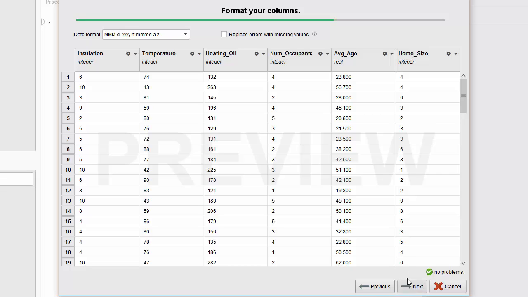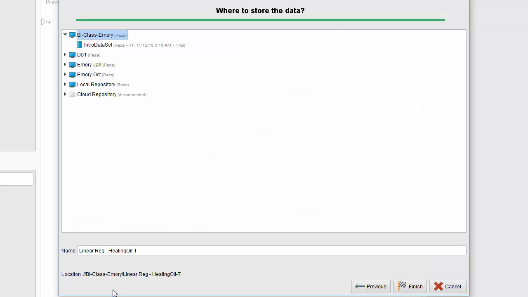Now let's go ahead and just import this data. I will talk more about it once we are in the metadata screen. I'll just leave the name alone, linear regression heating oil -T, which is short for training.